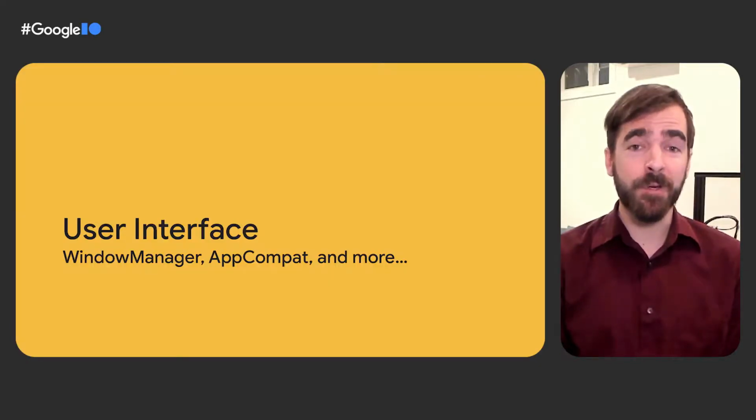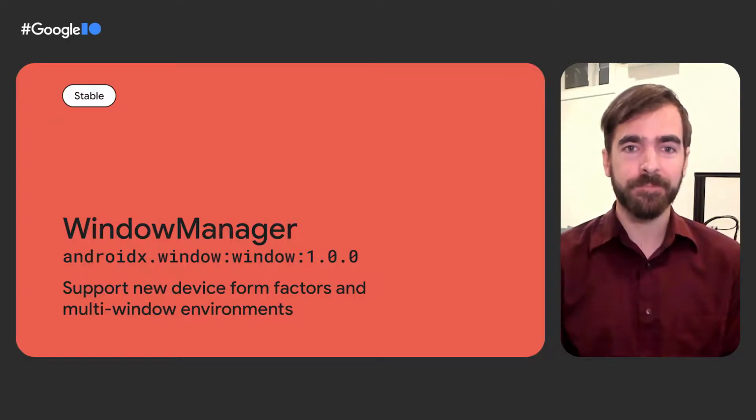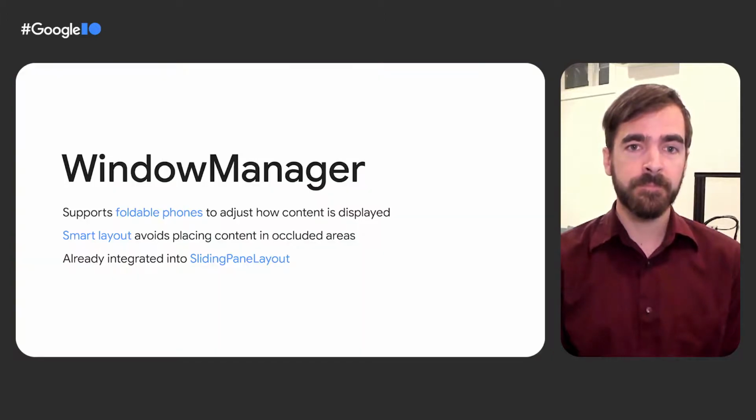Rounding up recent user interface changes, we've got developments in large screen compatibility, foldables, and emoji support. The new Window Manager library helps developers adapt their apps to new form factors, like foldables, by providing a common API surface with support down to API level 14. The initial release targets foldable device use cases, including querying physical properties that affect how content should be displayed, and future versions will extend to more display types and window features.